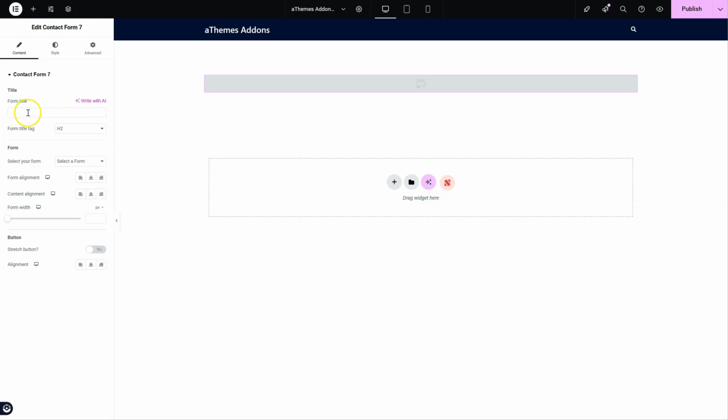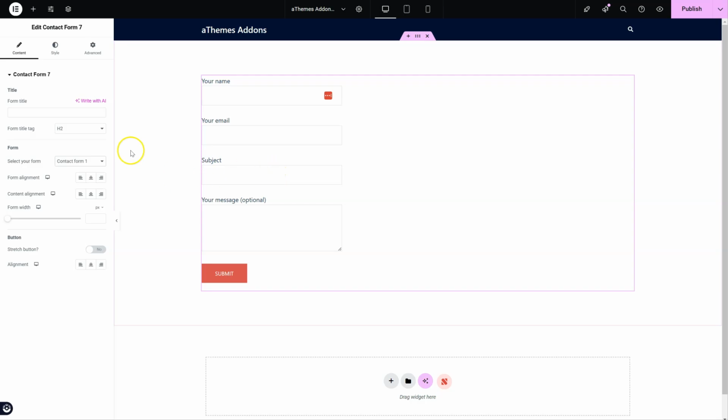So first we have the form title and the HTML tag for the title, but I'm not worried about that now. Right now I just want to display my form, so I'm going to go here to select your form and select the form that I have inside Contact Form 7. Okay, so I'm going to select Contact Form 1 and here is the form.